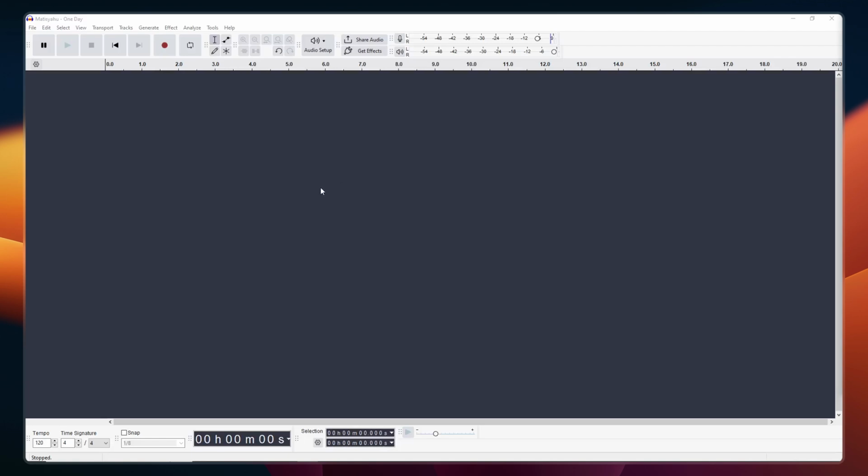Hey everyone, today I'm going to teach you how to add multiple audio tracks in Audacity. Without any further ado, let's get started.